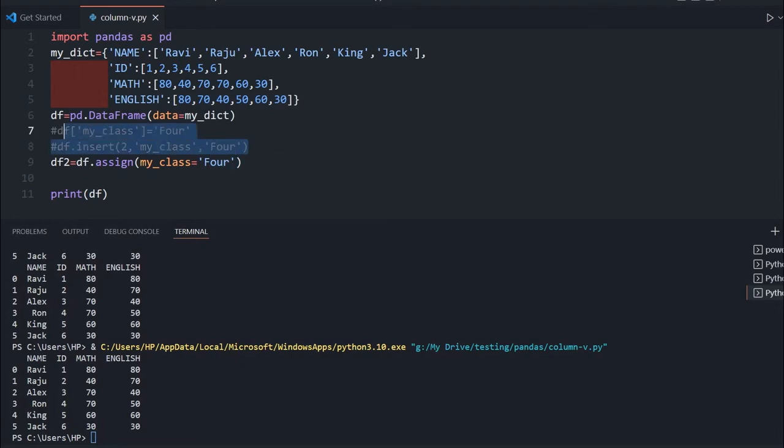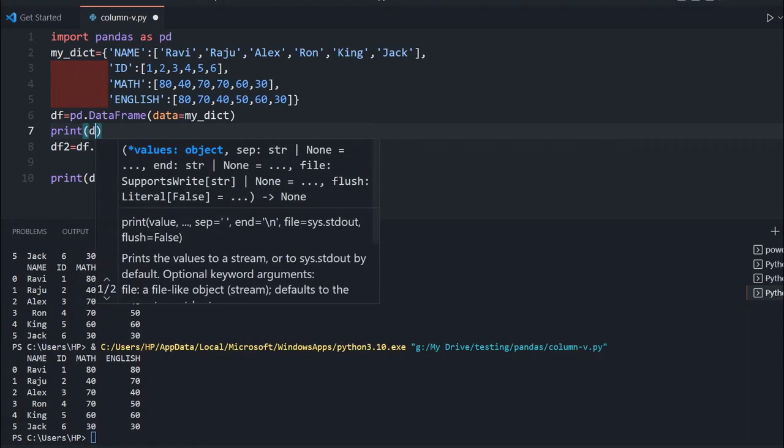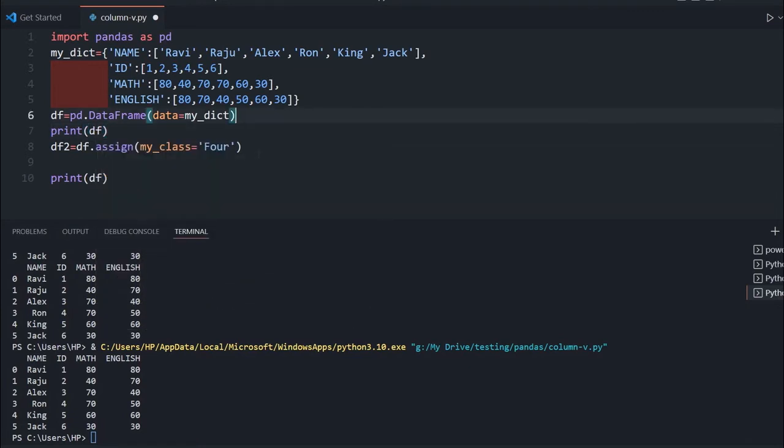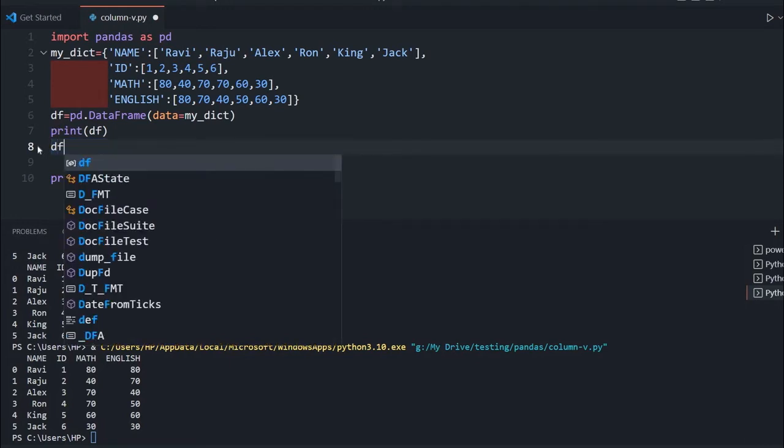Now we'll learn how to delete or drop a column. So here it is. Now I will give a print df here, so before deleting the column, we'll see the output. And at this stage, I will just add one column, df.